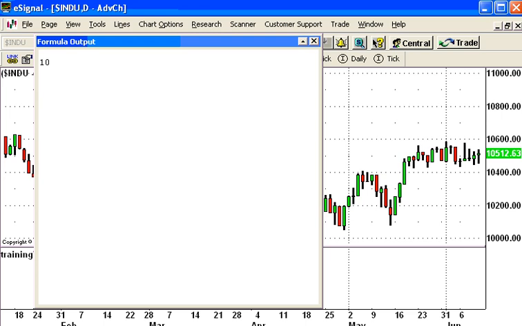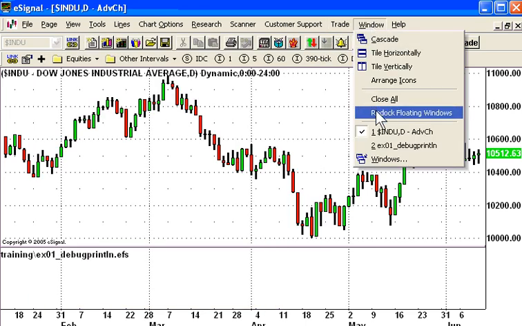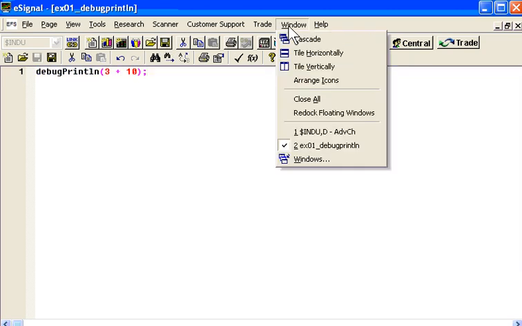Now let's say I want to make a change to this particular script. To do so, I'm going to close this debugging output window where the debugPrintln commands take effect. I'll have to go back to my script, which is under the Window menu, and then I can make a small change such as adding 3 plus 10. So again, I would save it, go back to the chart.